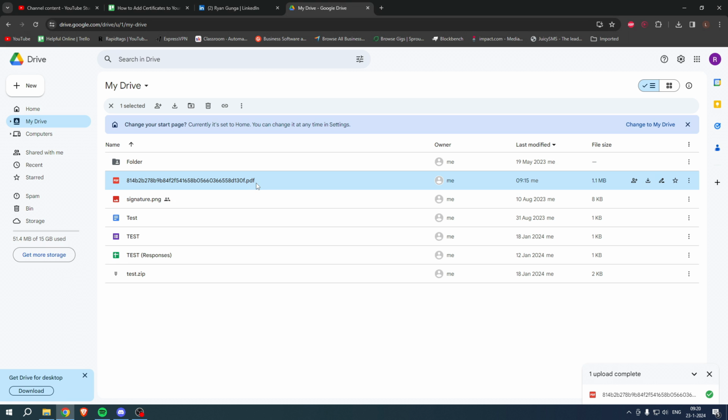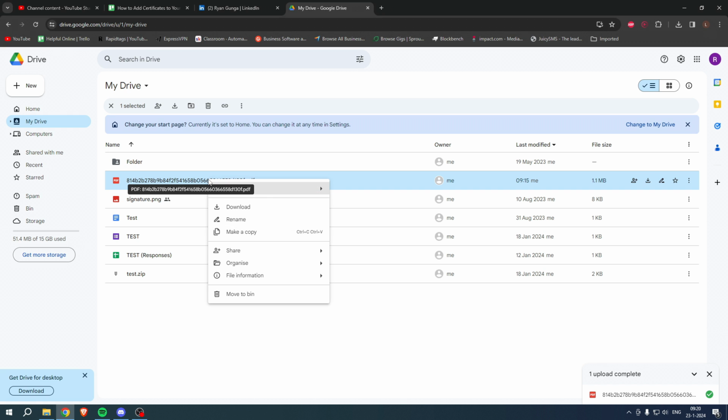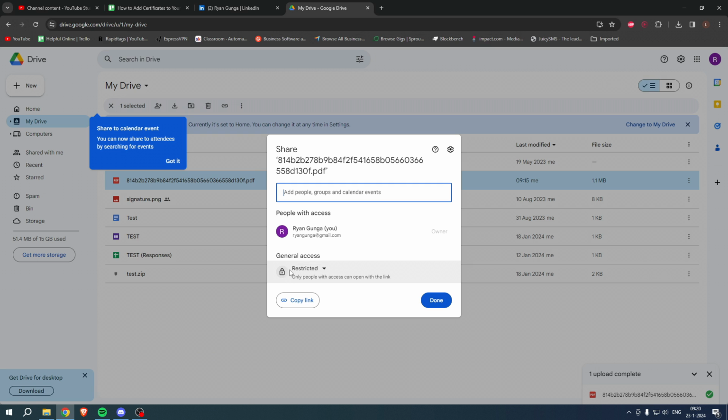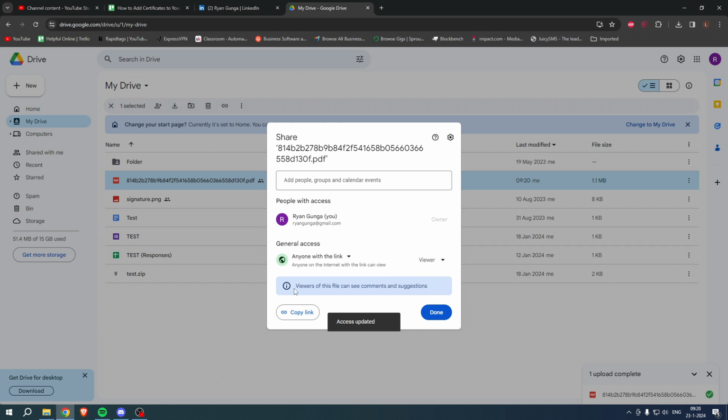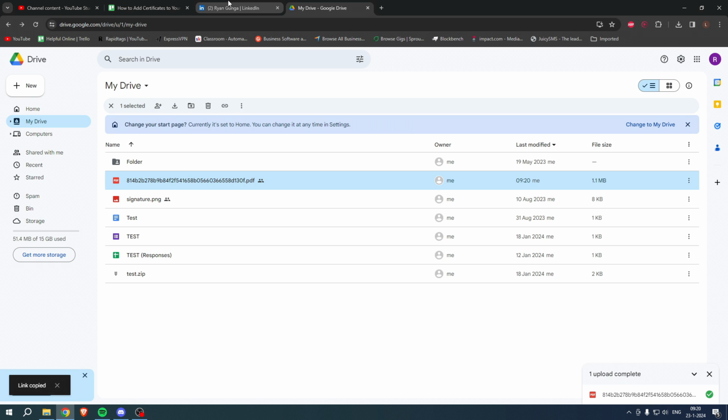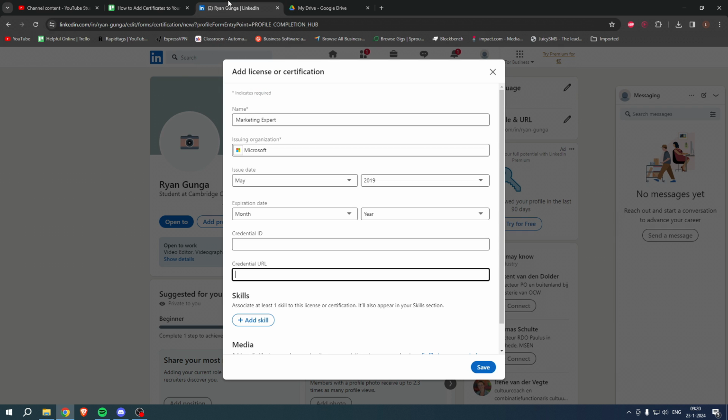And once it is over here, it's this one, you want to right click. Click on share, then click on share over here. Where it says restricted, you want to make sure that anyone with the link can view this. Then copy the link, click done. Then we want to go ahead and go back. And here where it says credential URL, simply paste that in here. And now people can actually view it.